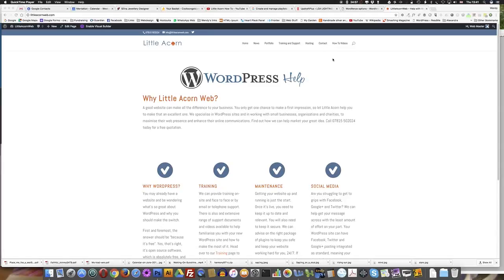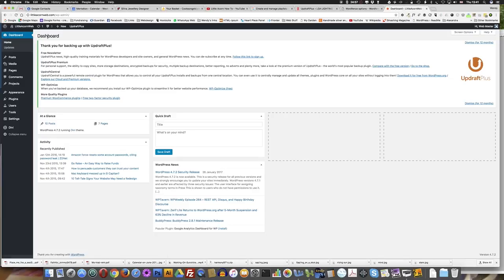This is how to add a new page to your website. Navigate to your WordPress dashboard. And then you have two choices. You can either click on New and then Page, or go to Pages and then Add New. It does the same thing.